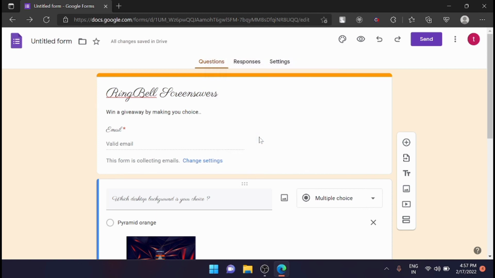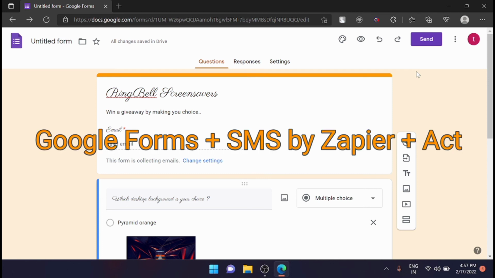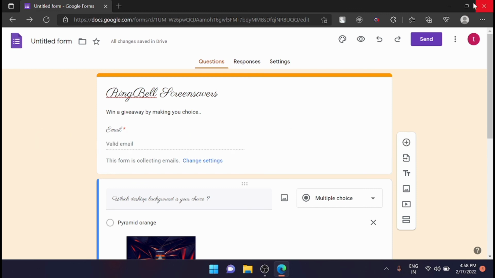Save. You can use Google Forms plus SMS by Zapier plus Act integrations is possible. You don't require any coding or expertise in that. I'll show you that in my coming video, how you can integrate Google Forms plus SMS by Zapier and Act. So that's all about the new Google Forms.